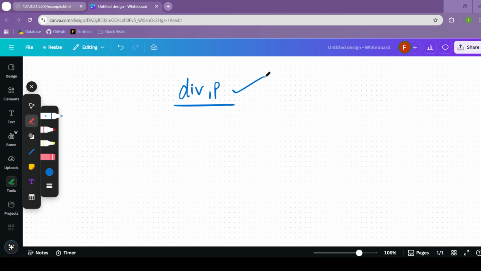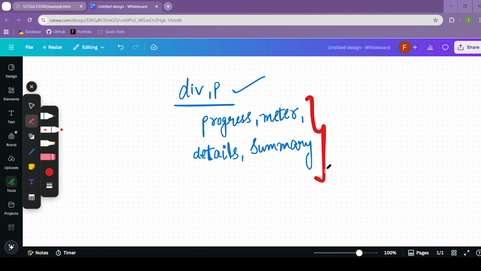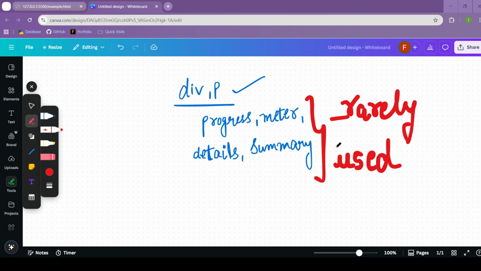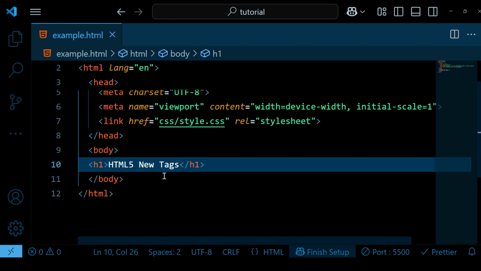Everyone knows about the div and p tags. But did you know that HTML5 introduced some hidden gems like progress, meter, details, and summary? These tags are rarely used, but once you know them, you'll start spotting opportunities everywhere. HTML5 brought many new semantic tags as well, but today we will explore the ones most beginners don't even know exist. So let's start with the first tag, that is progress.